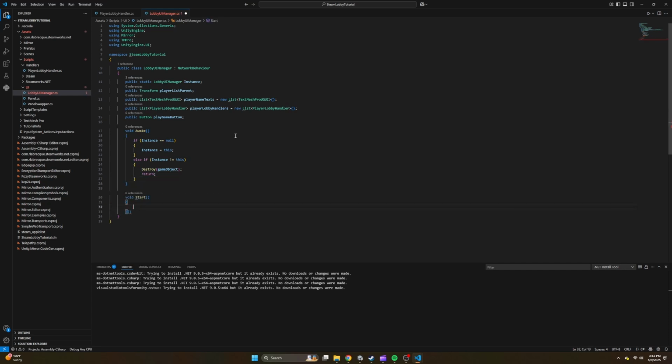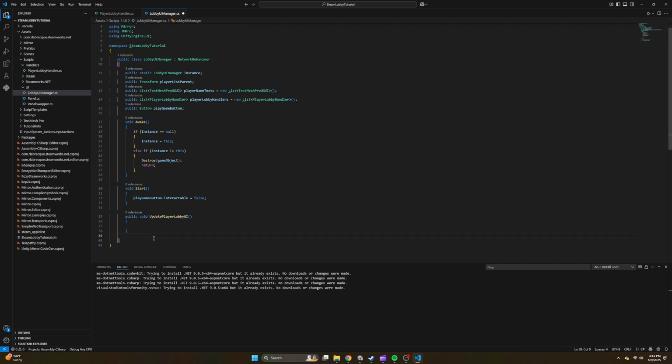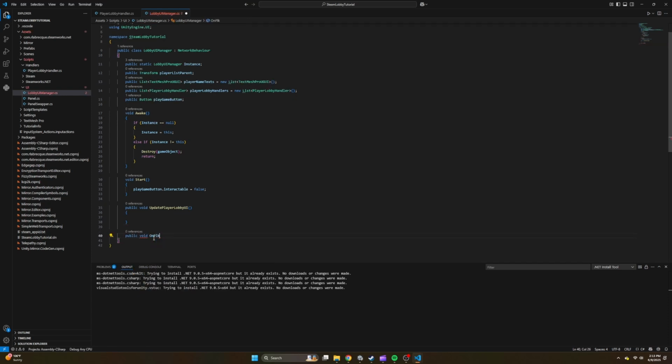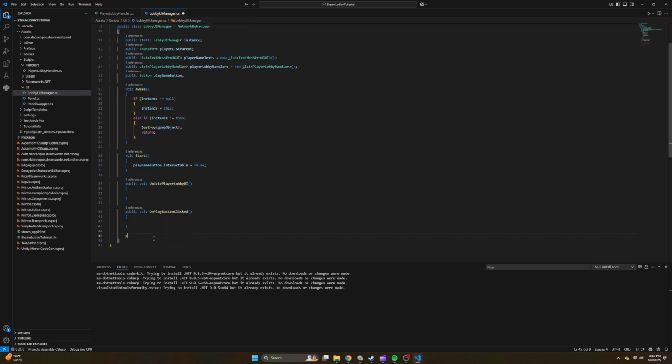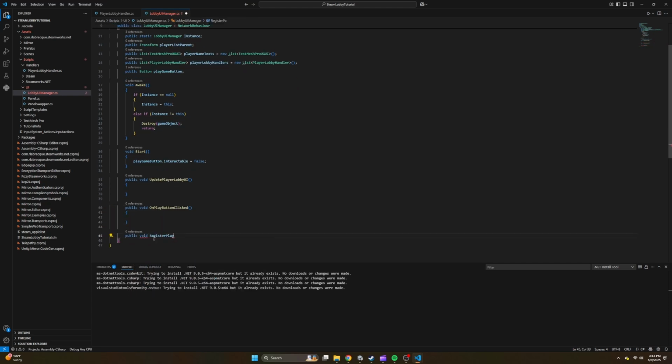Then we set up 3 public fields. Player List Parent. This is the parent transform that will hold the UI elements representing each player. Player Name Texts. A list that stores the text components showing each player's name. Player Lobby Handlers. A list that tracks each player's lobby script so we can check their ready status. And lastly, Play Game Button, the UI button that starts the game once everyone is ready.